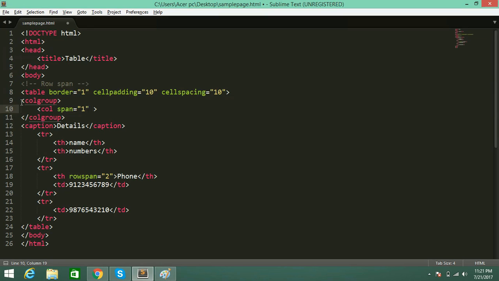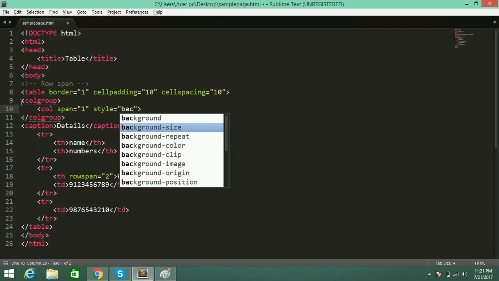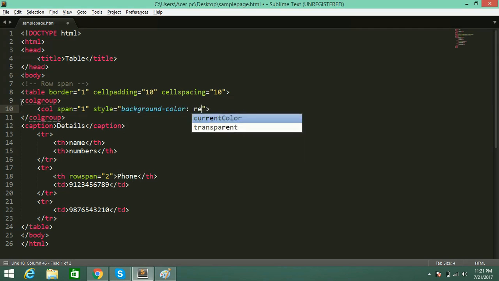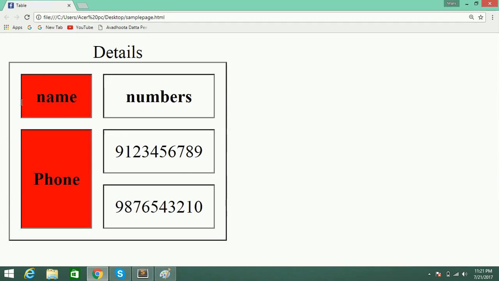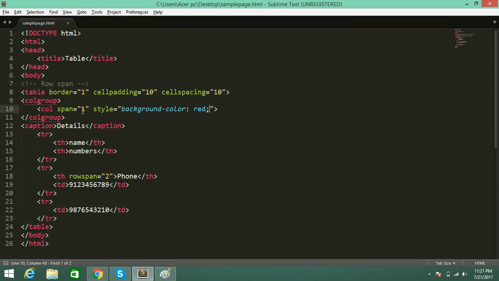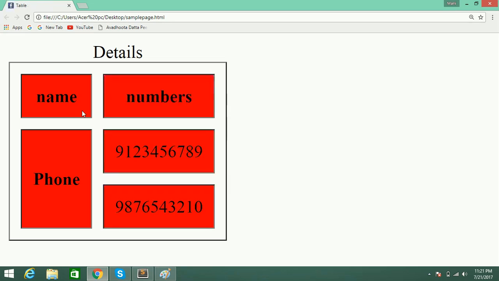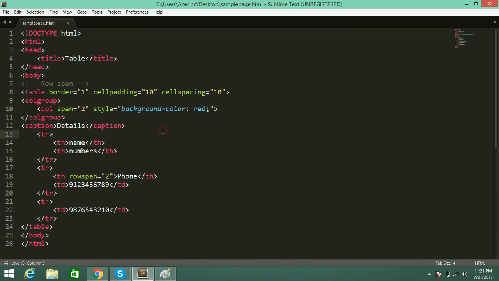I want to apply styles for the first column, that's why in the span I am using the number 1, and the style I am going to apply is background color red. Now you will get the red background for the first column. If you want to apply the styles for both columns, use 2. Now you will get it for the 2 columns. That is colgroup.